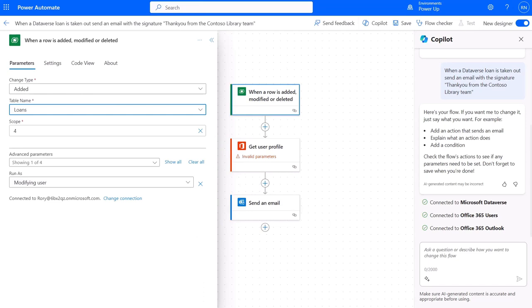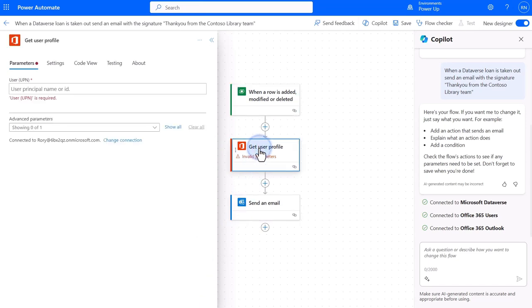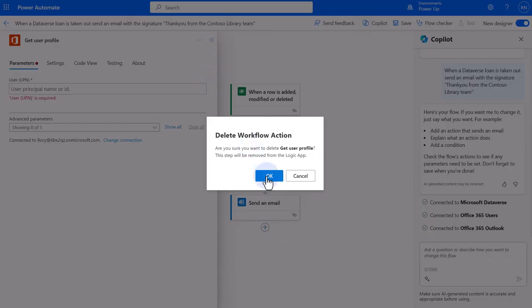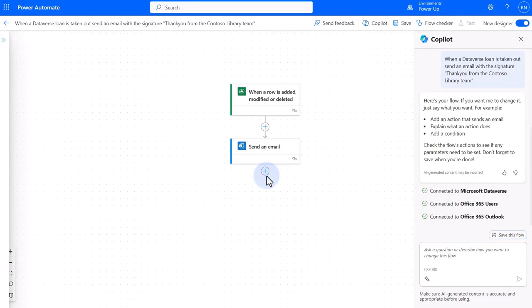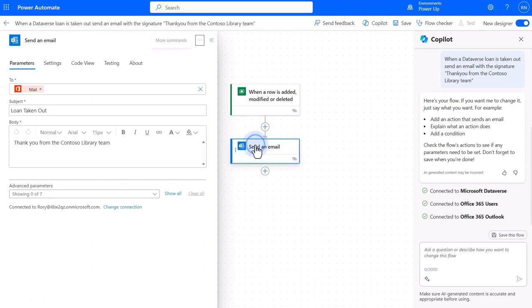I can now select on the Get User Profile. And this particular step we don't need. Now we can try and delete it here. And it removes the step. The information from this step was being used in the Send an Email step. I also need to remove that there.